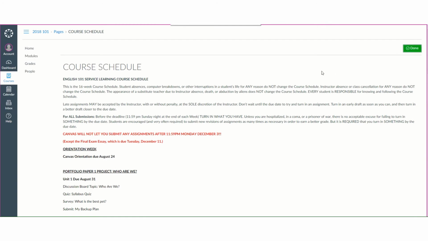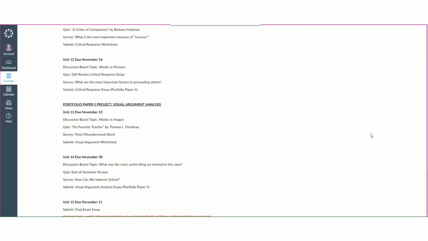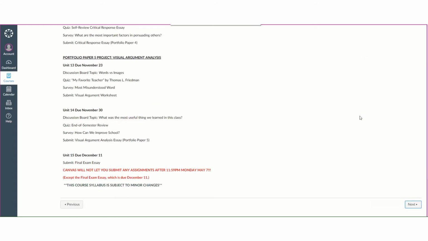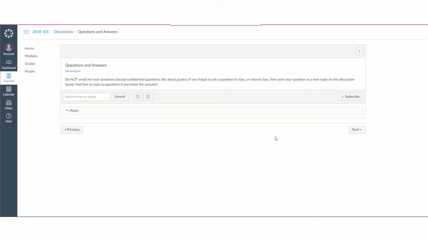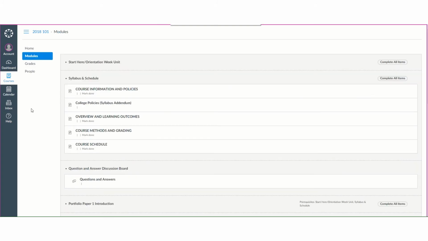Once you've read all of this material, and I know it's a lot of material, but you need to study all this material, you can either click Next, or you can go back to the modules menu view.